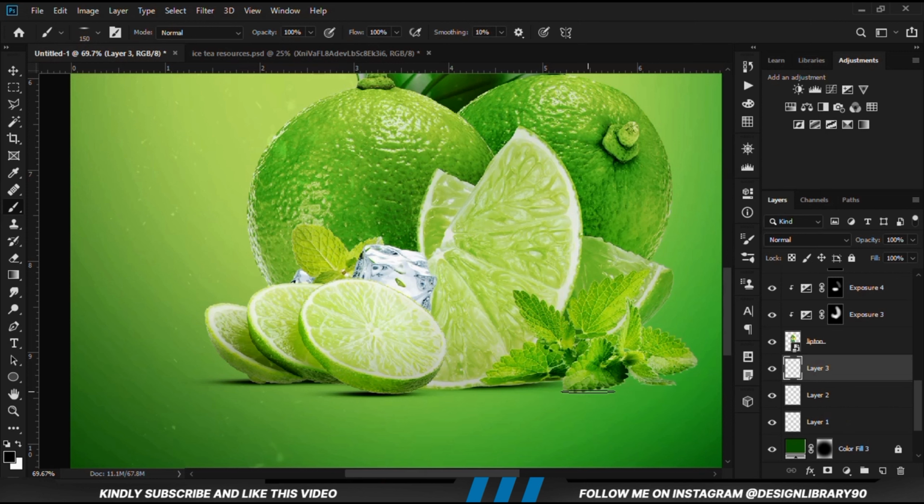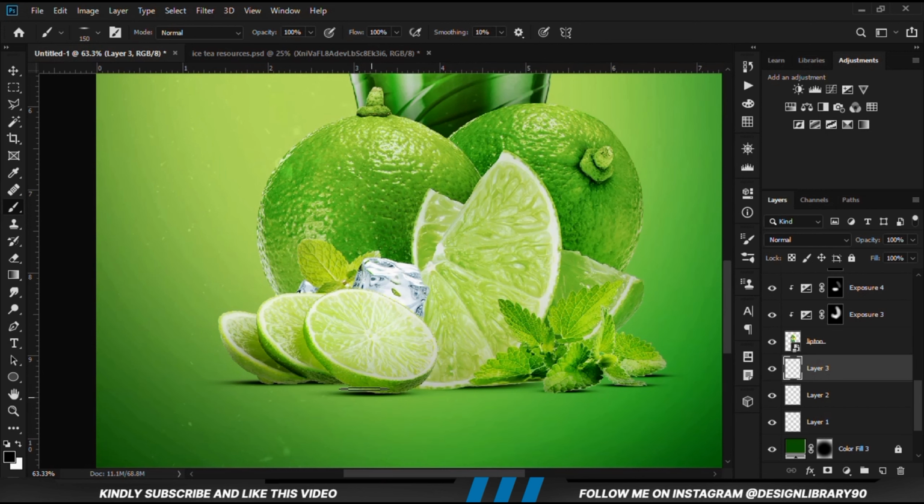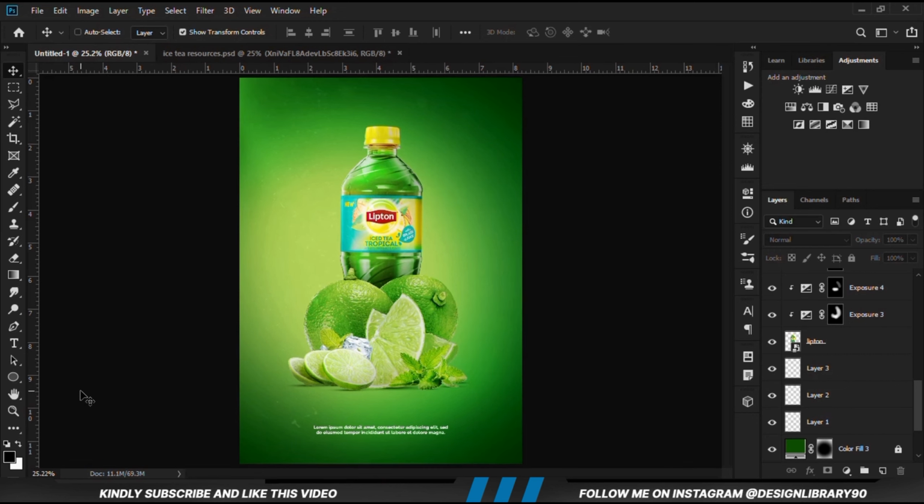We create another layer. We make the brush bigger with the right bracket key. We create another layer. We reduce the opacity. We reduce the opacity as well.